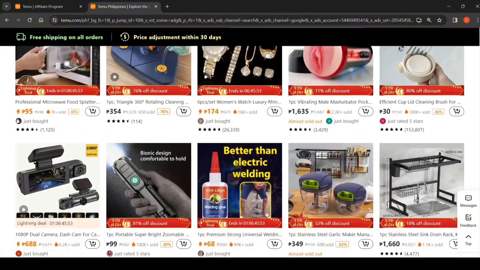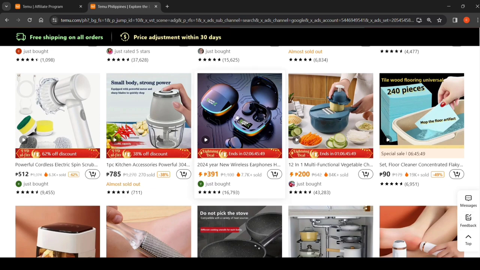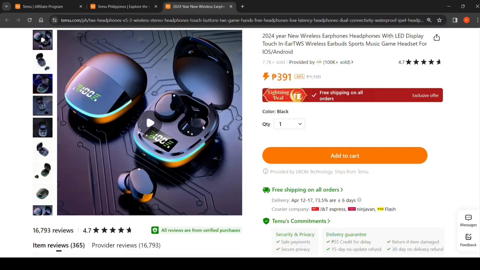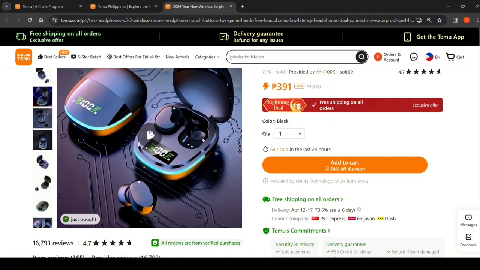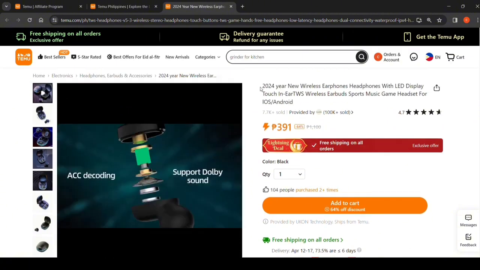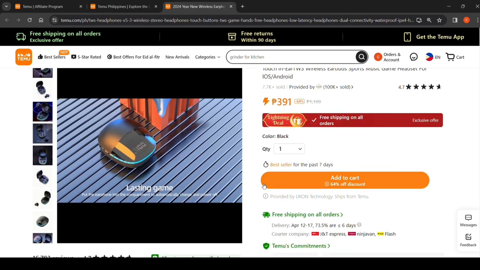So let's see, for example, I would like to sell a headset or wireless earbuds, because that is one of the trends these days. And we want to sell an affordable one in order for us to have an effective product for our buyers. See, for example, this one right here.